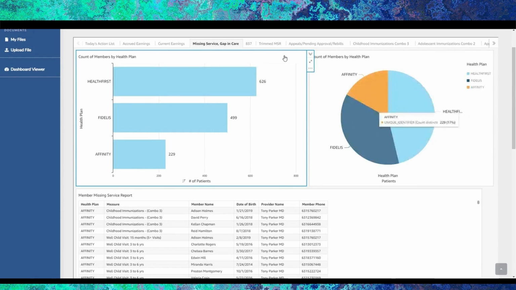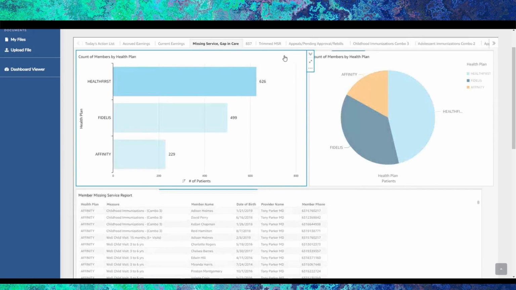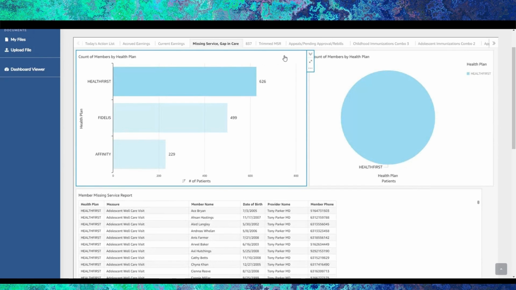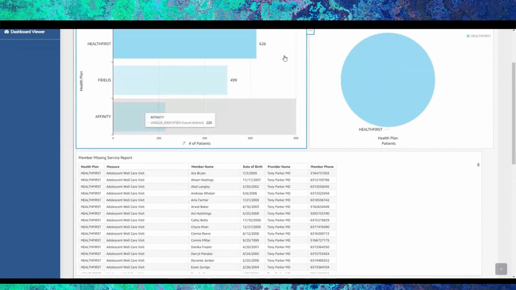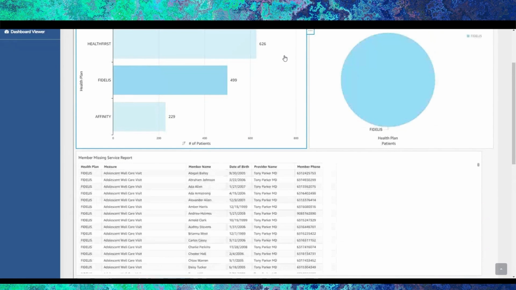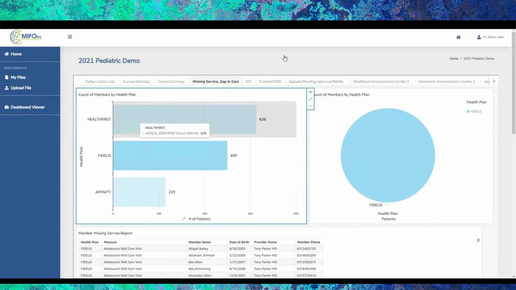The view to the right shows the same data, but in a pie chart format, so at a quick glance, you can see what portion of your practice is indicated by each health plan. By clicking on the bar, the information is filtered for that specific health plan. As you can see, if we click on Fidelis, we'll have a sort by that health plan as well.